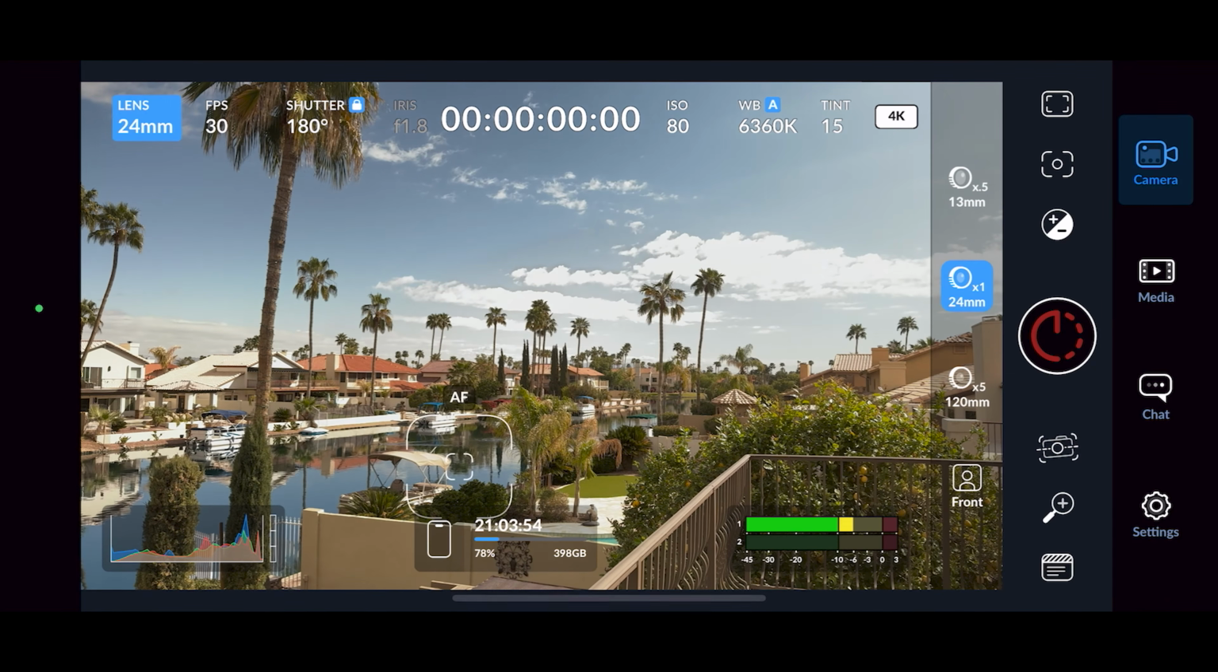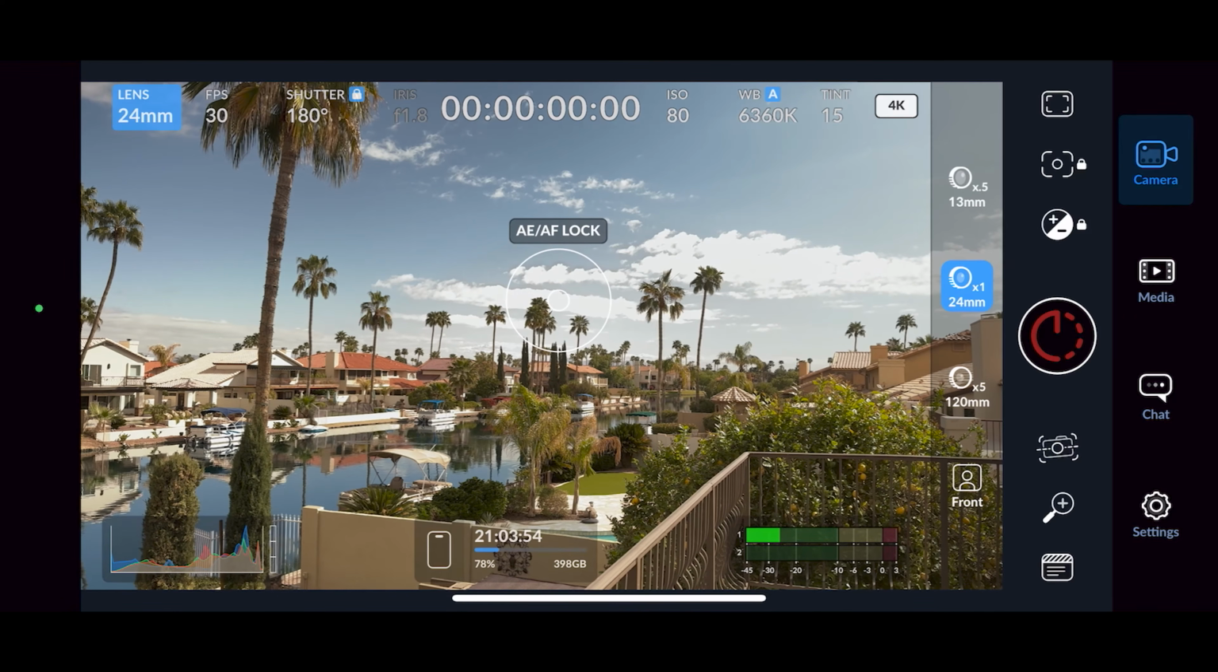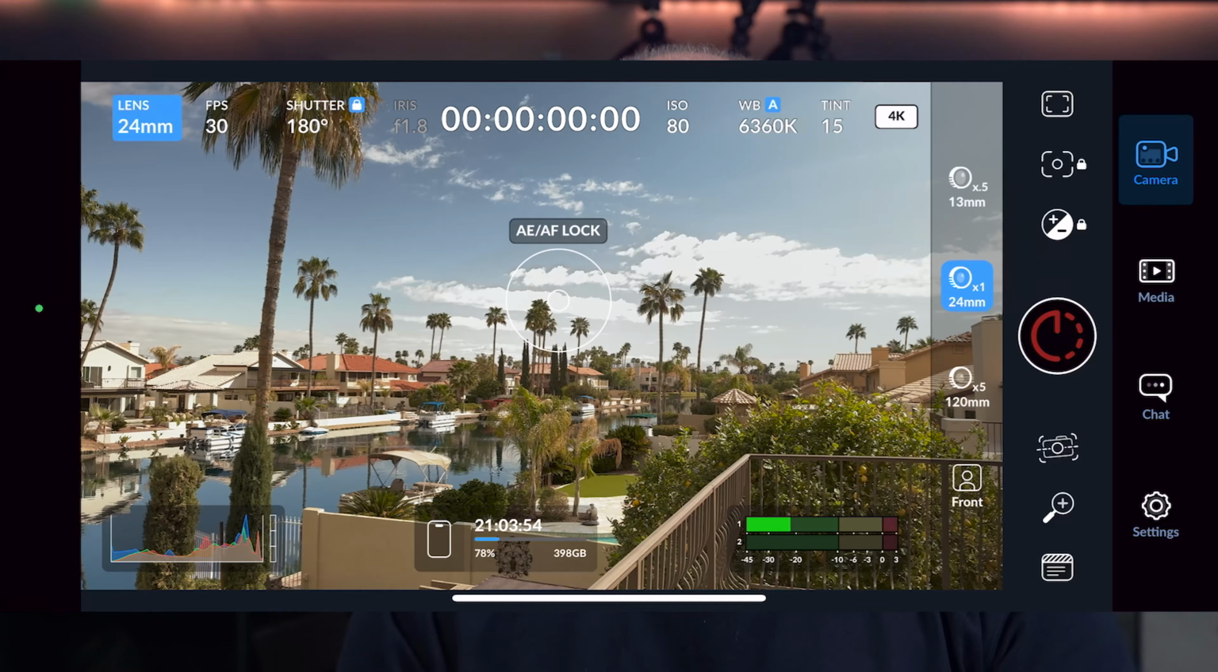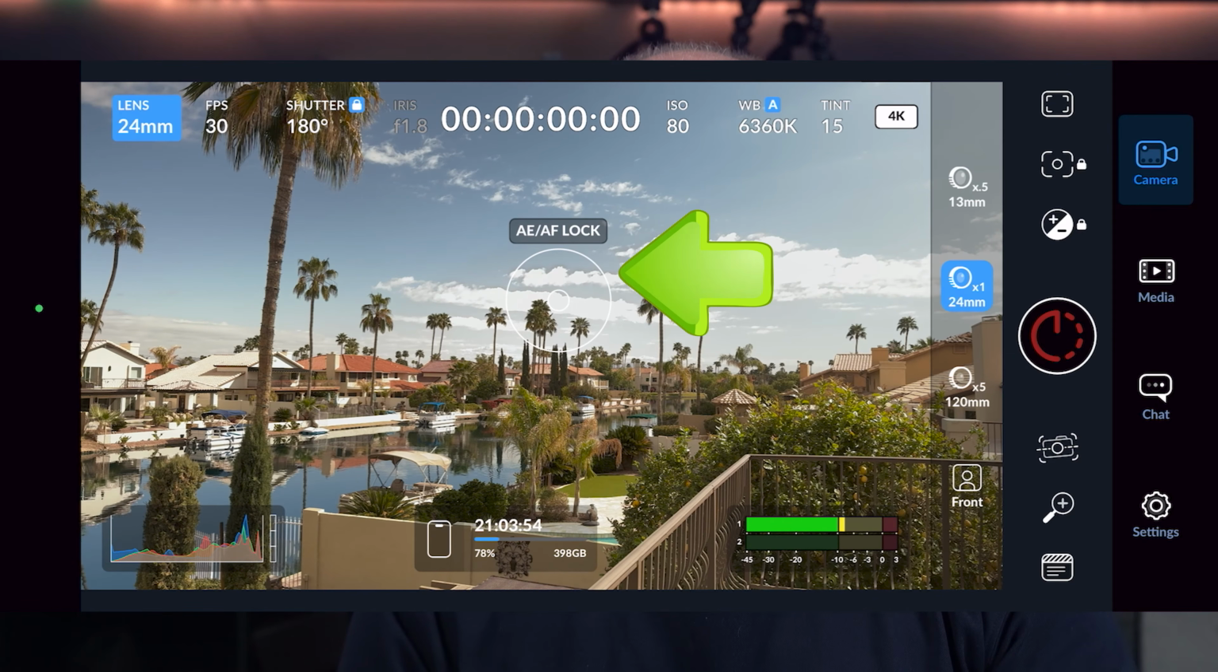The next thing we want to do is lock exposure. So let's press on the screen, normally on the brightest area of the screen, which is usually the sky, and this will lock our exposure. And now we're ready to start recording.